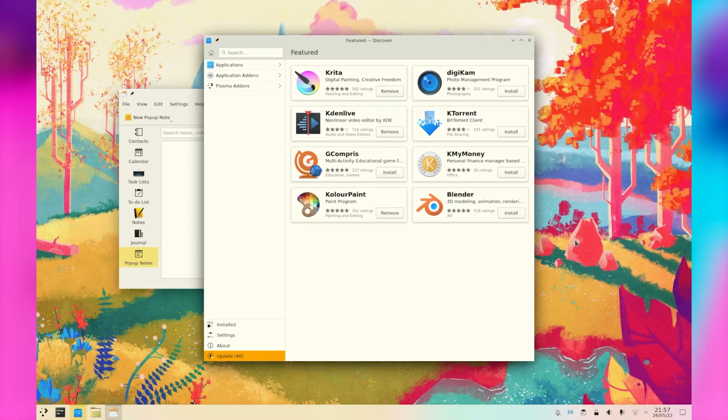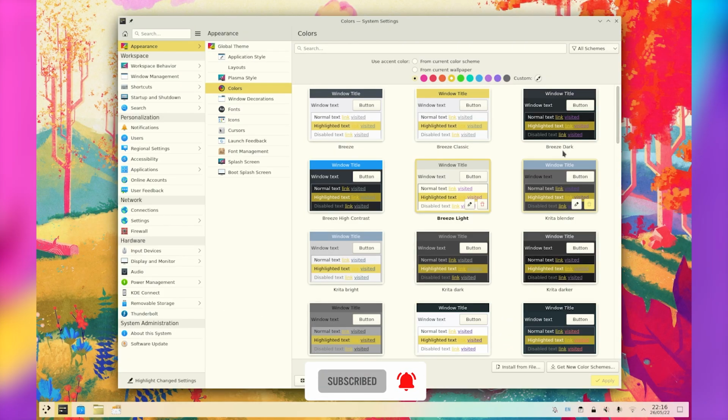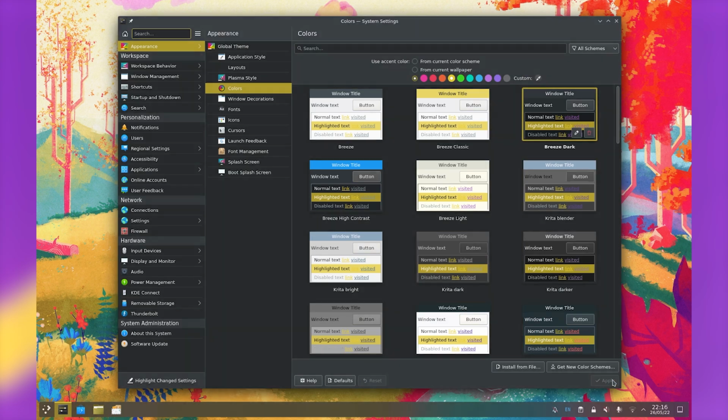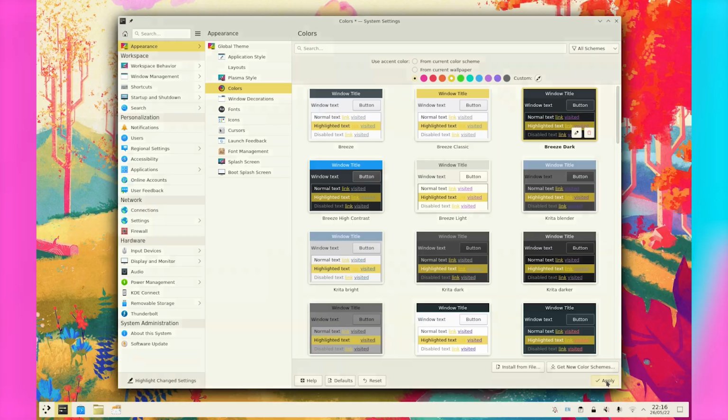Plasma 5.25 has been released, and being one of the best desktop environments in Linux land, G from G's Multiverse felt it was a cool responsibility to take on. So without further ado, let's quickly dive right in.